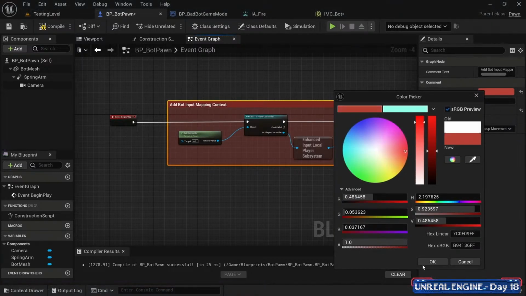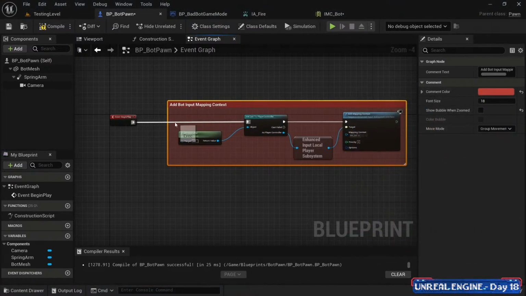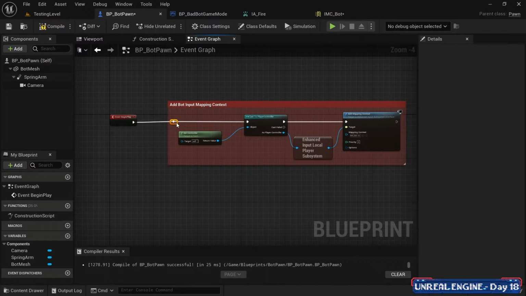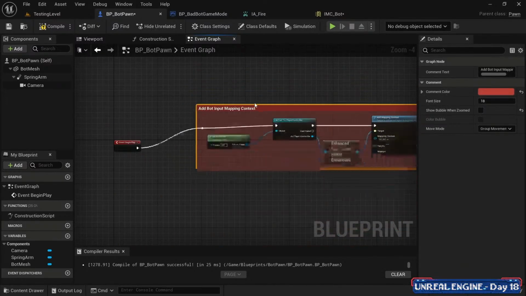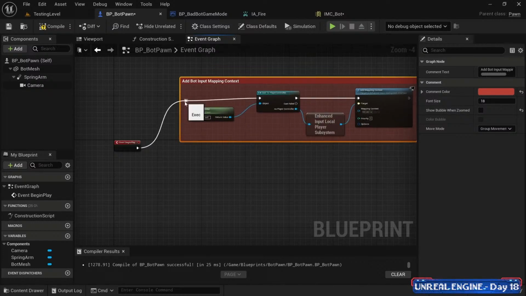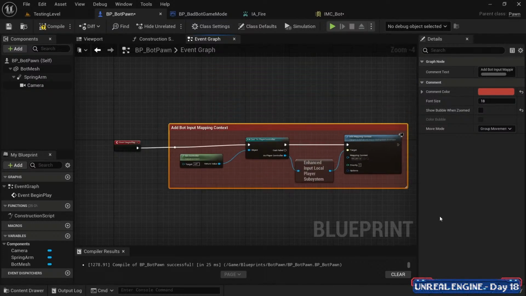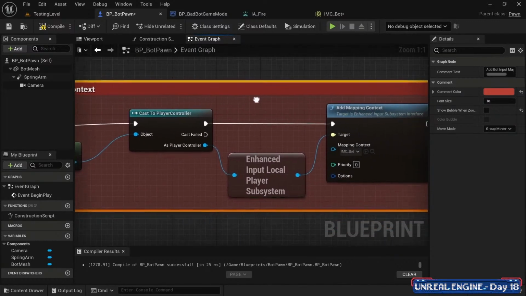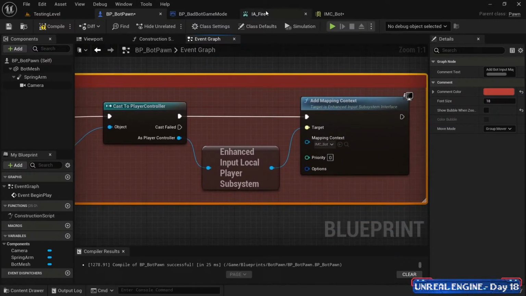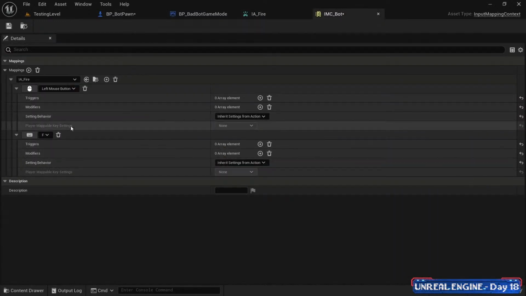We'll give it red. Something I like to do is double click the wire here to give it a reroute node. That way, if I need to move the comment around, it's going to anchor to that little reroute node there. So now that we've added the input mapping context, we can choose what happens whenever we trigger the IA-Fire input action. In other words, the keys and buttons we've associated with IA-Fire in the IMC bot input mapping context are going to trigger some kind of functionality.